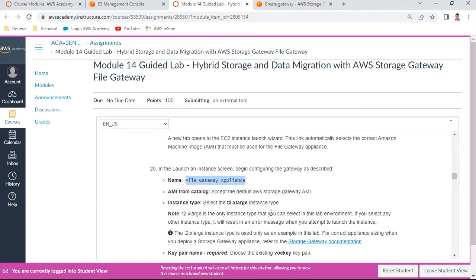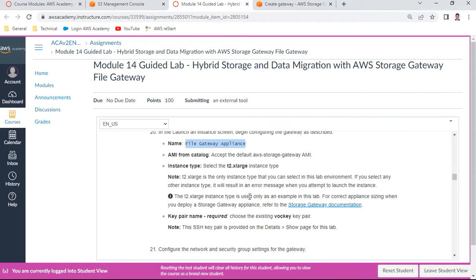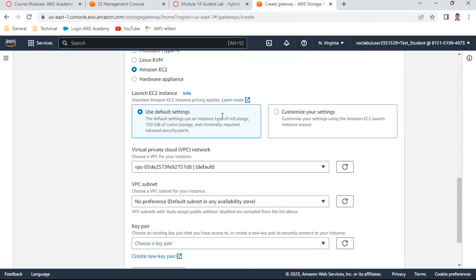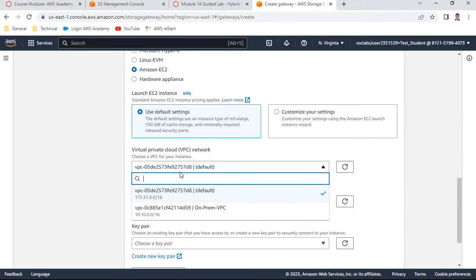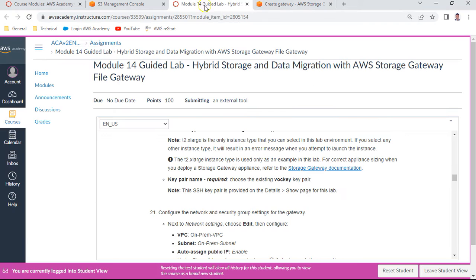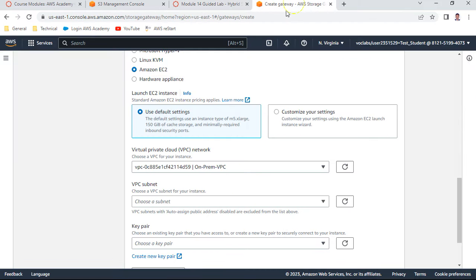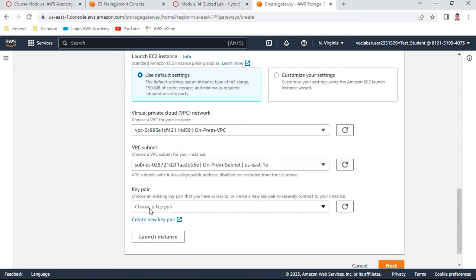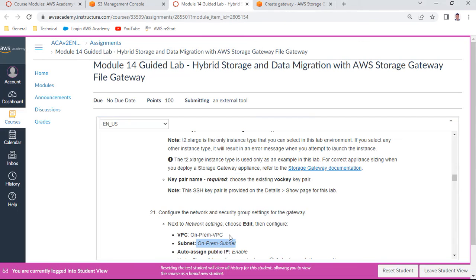Your VPC. I think there is a small difference in this way. Key pair is walk key. Configure your VPC: on premises VPC. Select this on premises VPC, please select only that. And subnet, he has mentioned here, the subnet is on premises subnet. Auto assign enable. Yeah, on premises subnet. Key pair also, select walk key, which has been mentioned here.